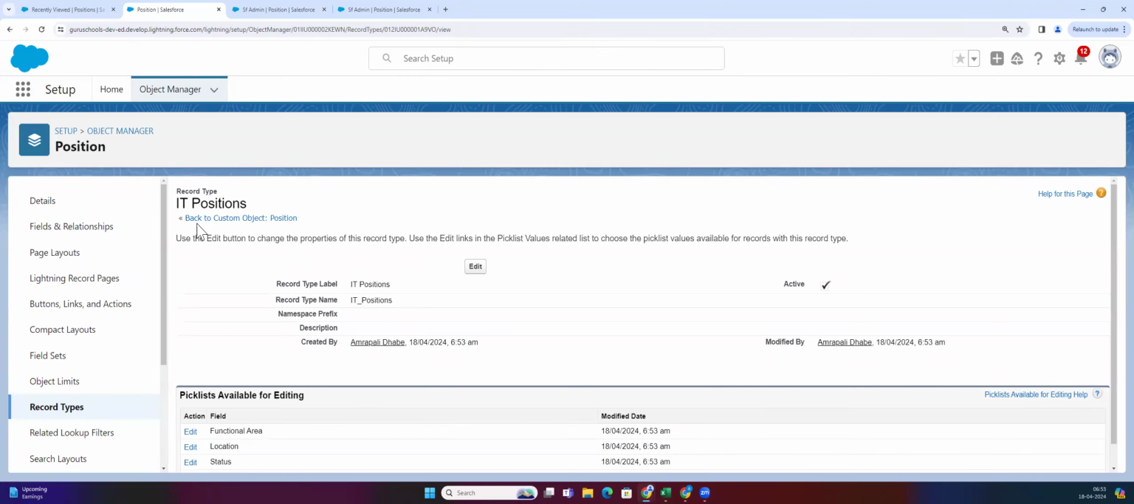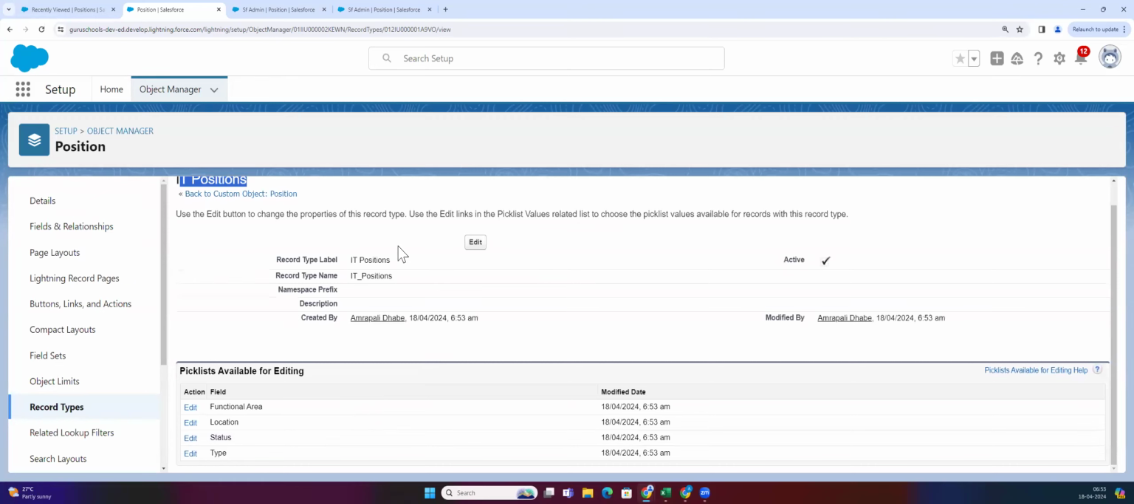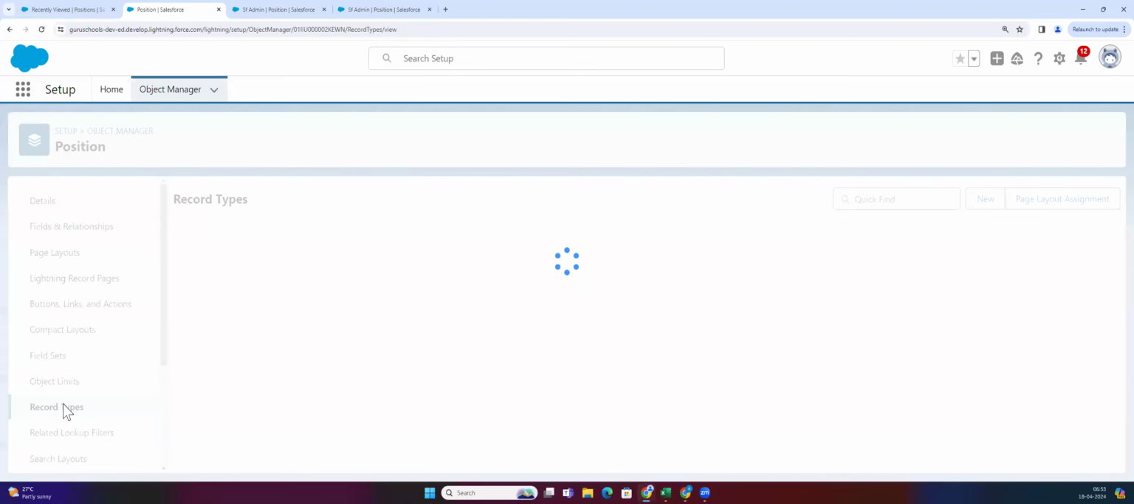Now the IT position record type is created. And you see, whatever pick list fields are available on that object will be shown by default. So from here we can control which field values are visible and what type of values you want to show for a particular pick list field. Let's go and create a new record type.